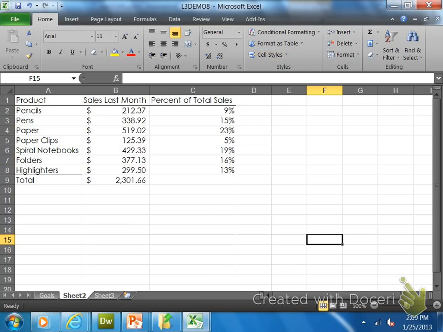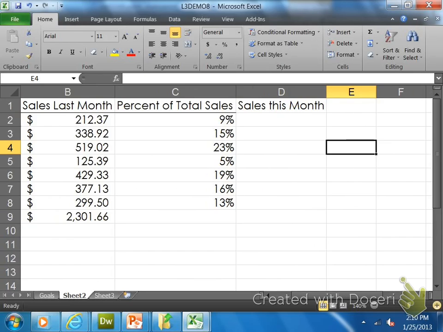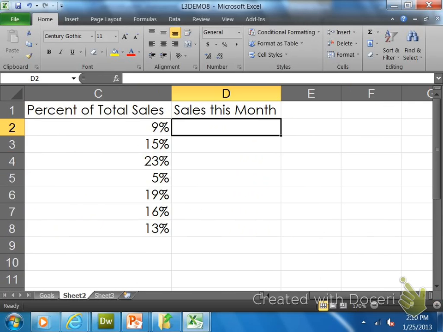Hiding and unhiding rows. All right. So we're going to have to add a little bit of content for you to understand the full meaning of why we hide and unhide rows. So in cell D1, everybody type sales this month. Sale as in car sale, as in Christmas sale. We're about to put some more data, and we're going to want to compare this month's sales to last month's sales.